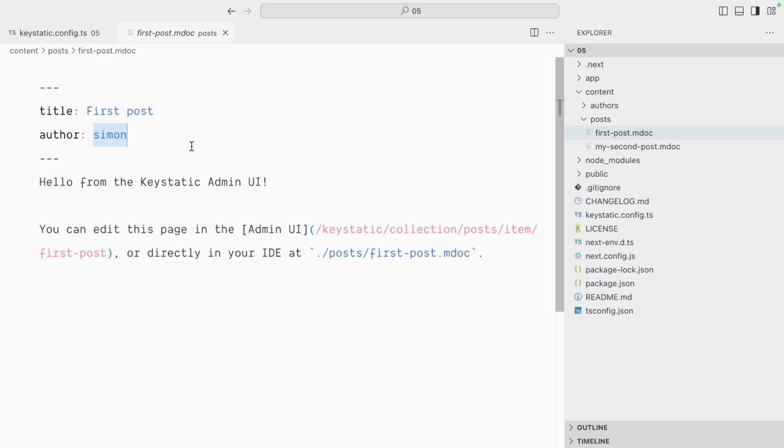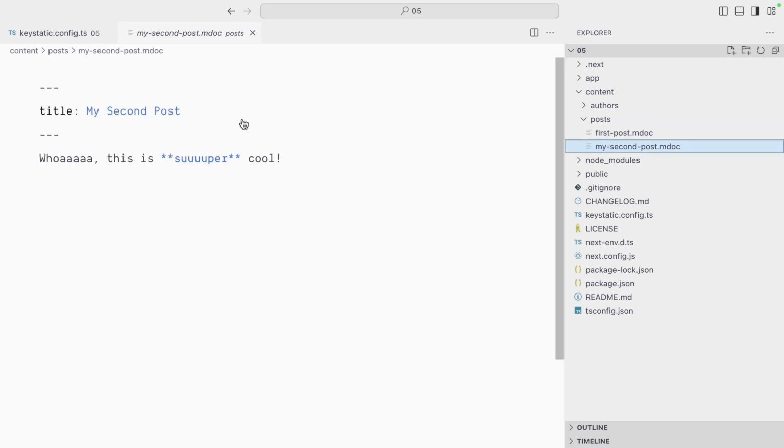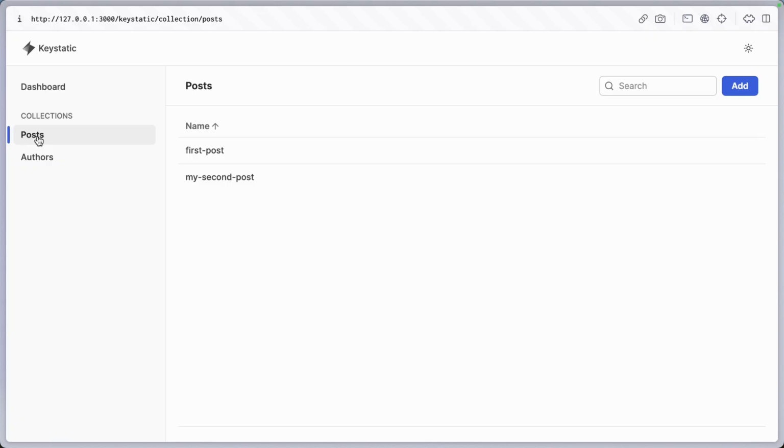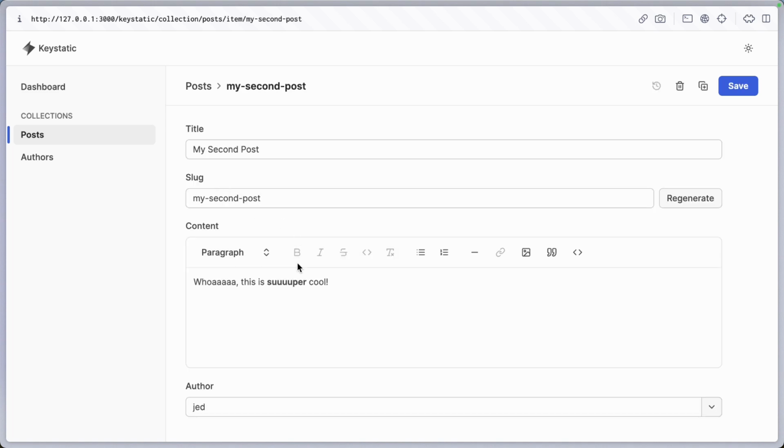All right, let's relate the other post to the other author. And since we've always been updating things from the admin UI, let's do it from code this time. So here, I'll go author Jed, which is the slug of the other author, and I'll save that. And let's go verify in the admin UI that the second post is connected to Jed, and yep, it is.